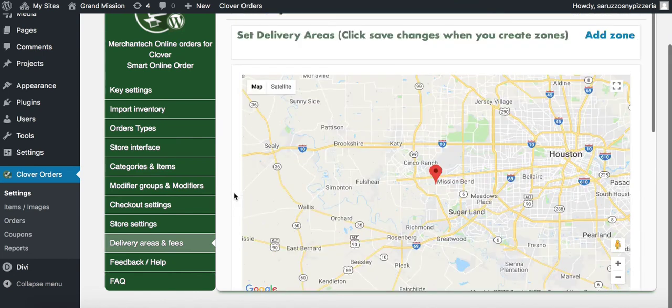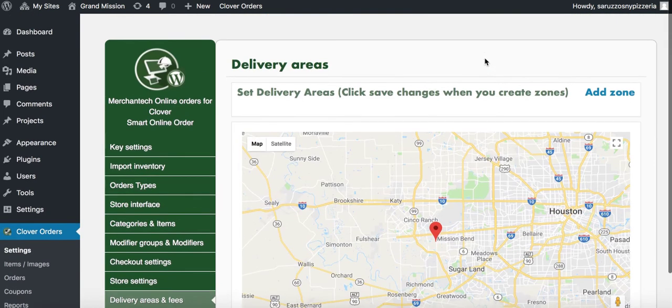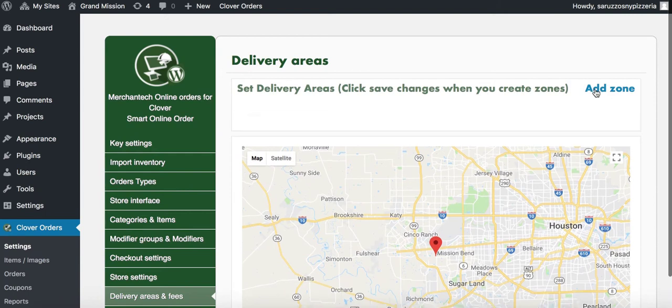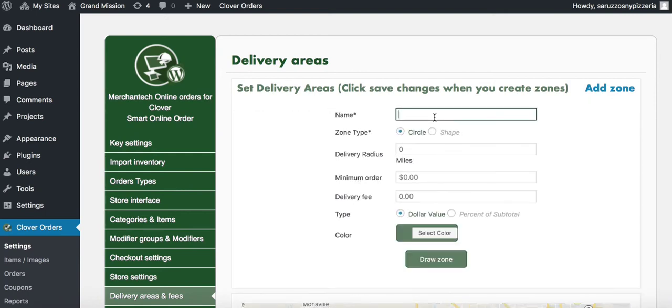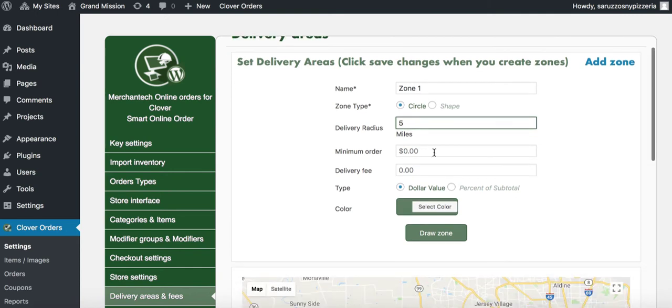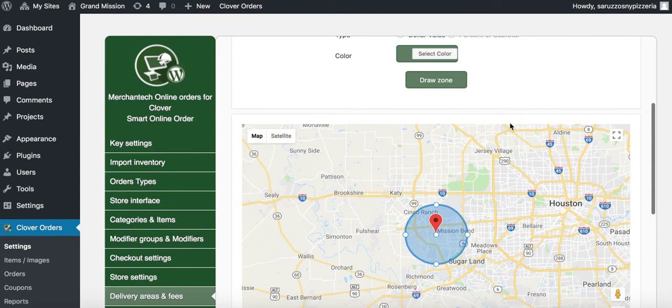This is important if you are doing delivery. I'm going to go ahead and just create a default zone here. You press add zone. I'm going to say zone 1. You can do a circle or a shape. Circle is pretty easy. Just put the 5-mile radius and it'll draw a circle around your location. I won't put a minimum order. Delivery fee, I'll put like $1 for now. And then when I press draw zone, you'll see immediately drew a zone for me.